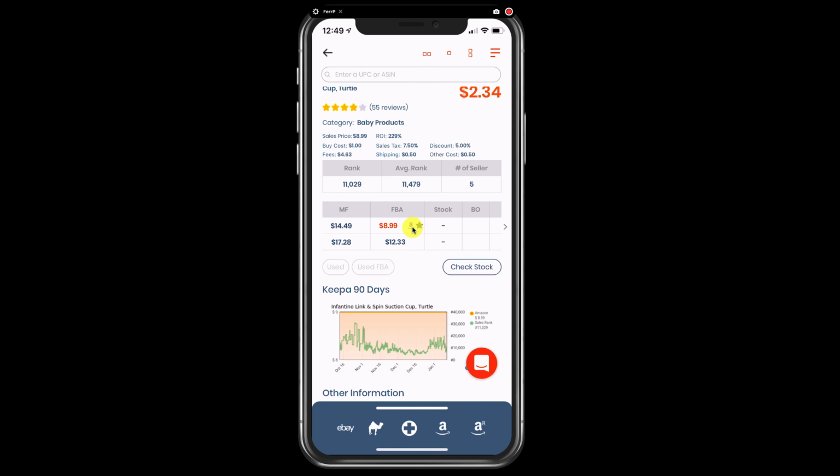All right, so one thing you'll notice here is that within that $8.99 price, there is a little A here. That means that Amazon is the seller on this particular item. You can confirm that by scrolling to the right here, and you'll notice that the seller is Amazon. And the next one down here, the FBA seller is trying to sell this for $12.33, and that seller is the seller here.